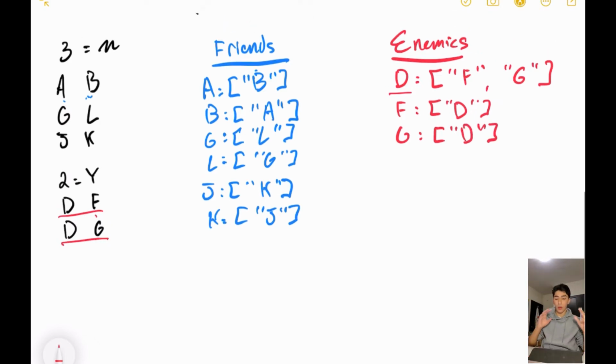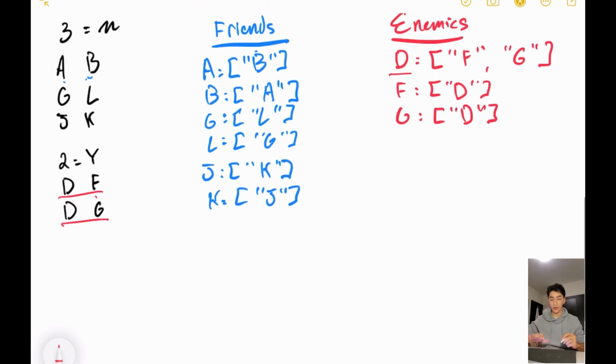That's how the computer would look at this. So this is what the computer sees after the following input. I hope that makes sense.